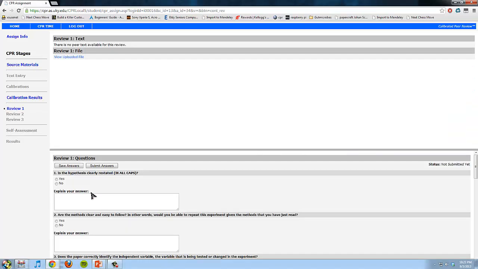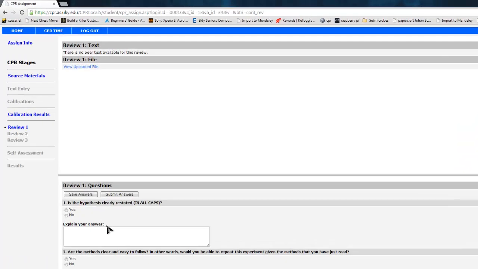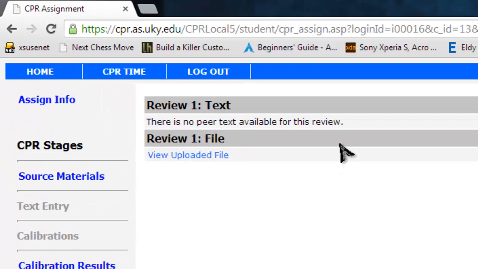And in the review stage, you're going to be given each of the papers. Now, if there is no text entry, dialogue entry requirement, in other words, if you're only required to upload a document and you're not required to fill anything in on that initial text box, you'll see a message here that says there is no peer text available for this review. That's only because the software treats it that way.